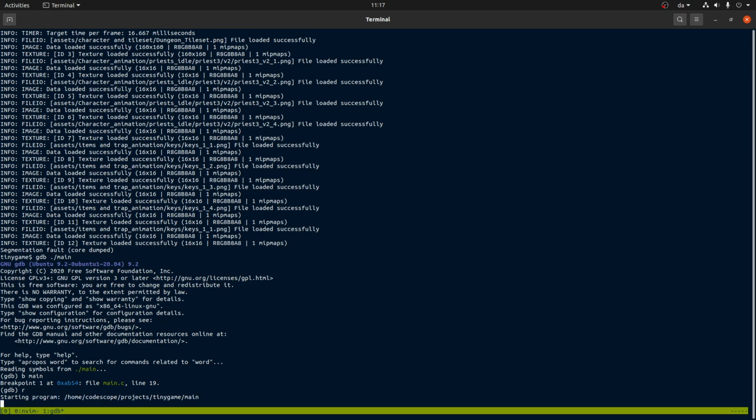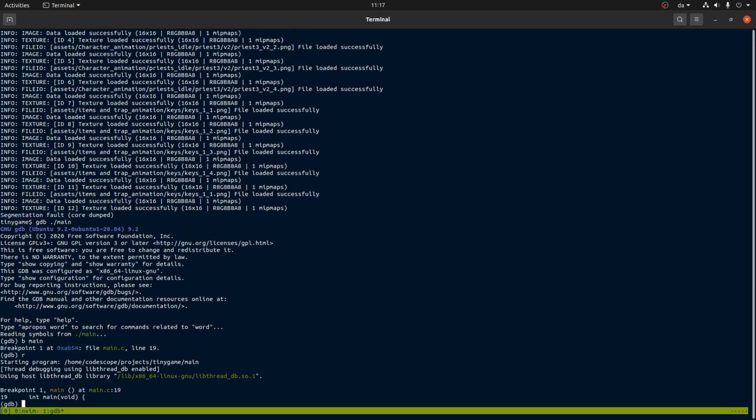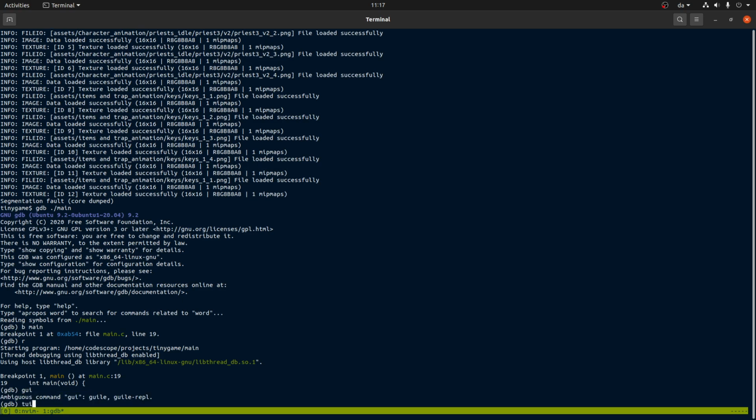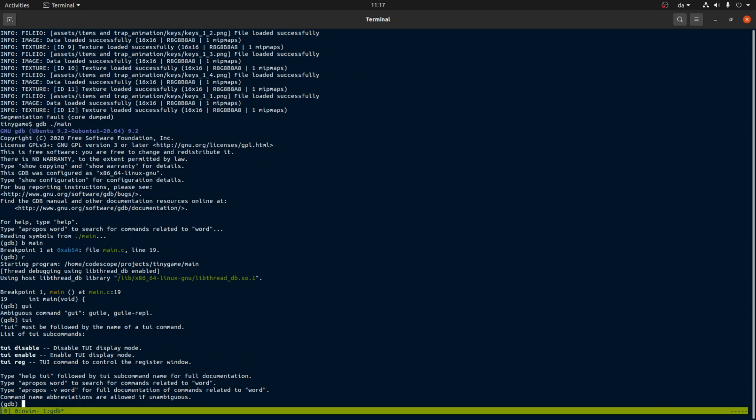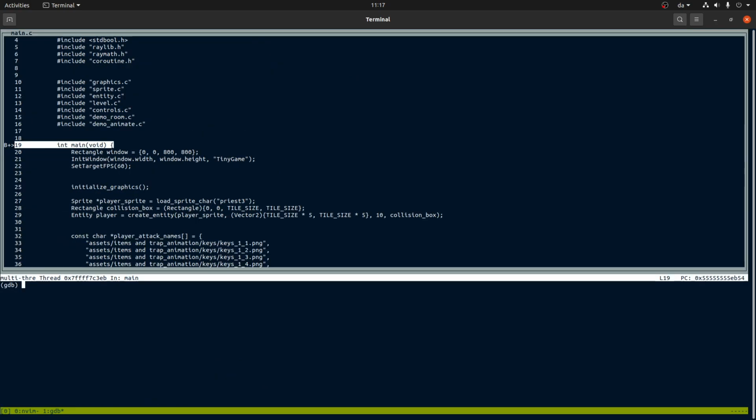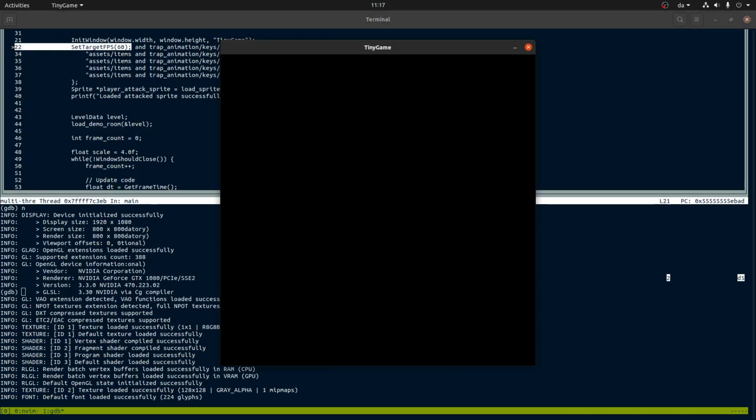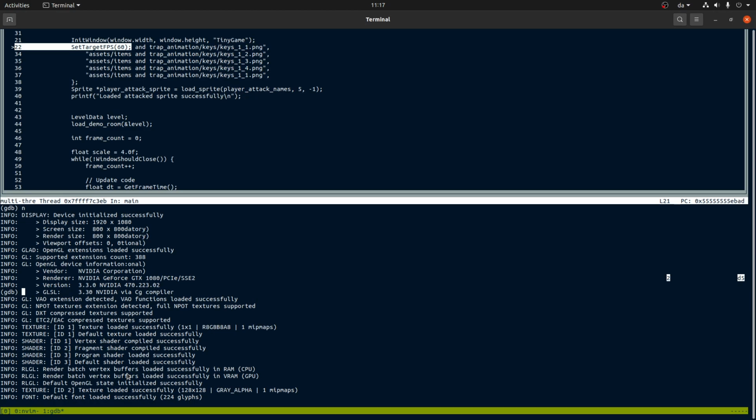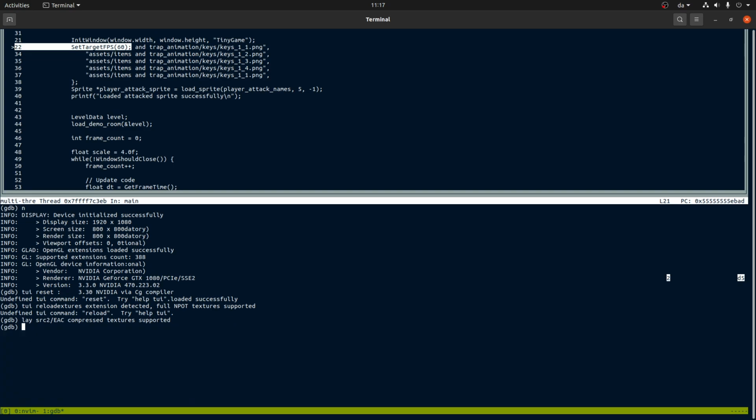So let's say run, and GUI. So we can just lay out the source. That's how you do it. You can tell I don't use this so much. So we'll go through all of this. That's great. Is it like TUI reset? TUI reload. Layout source. TUI help TUI.